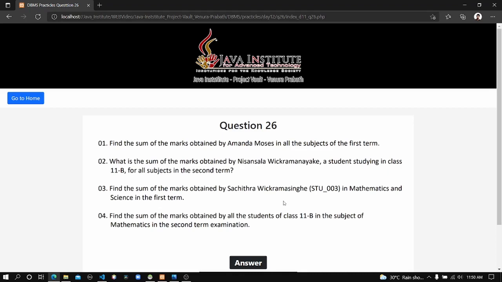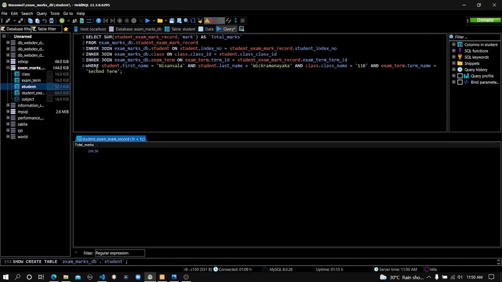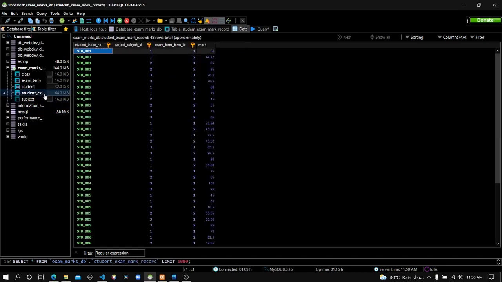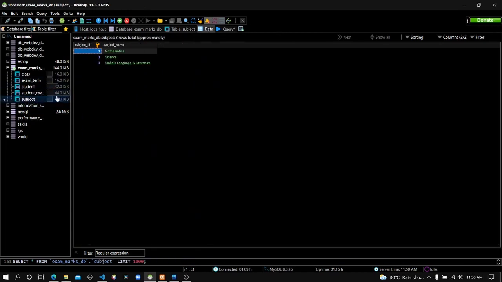So if you use the index number, it's not necessary to join the student table. Let me show you in the SQL browser. You can skip this step. You just need the student exam mark record, so you can find the student using the index number, and also the subject table and the exam term table. These are the three tables you need to join, but in this case I'd like to use the 4 tables and filter the data using the student first name and the last name.